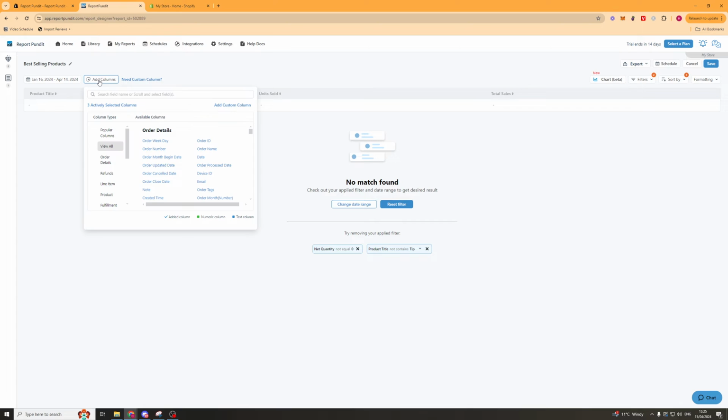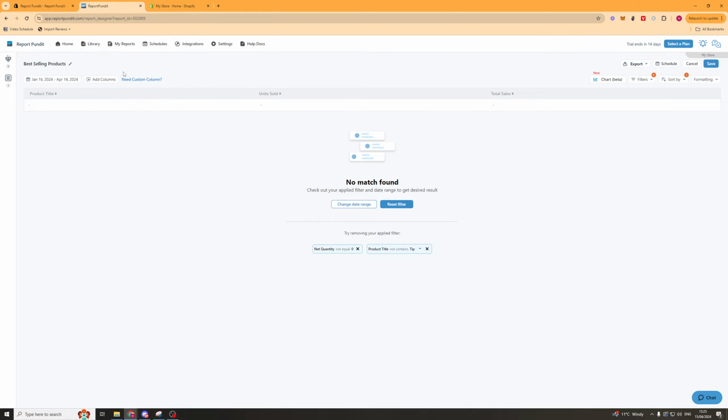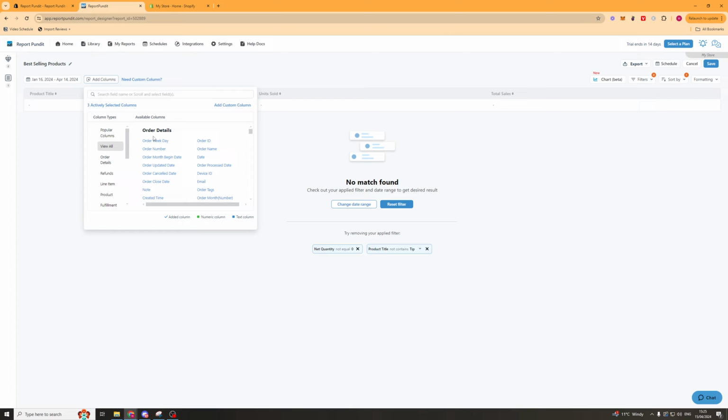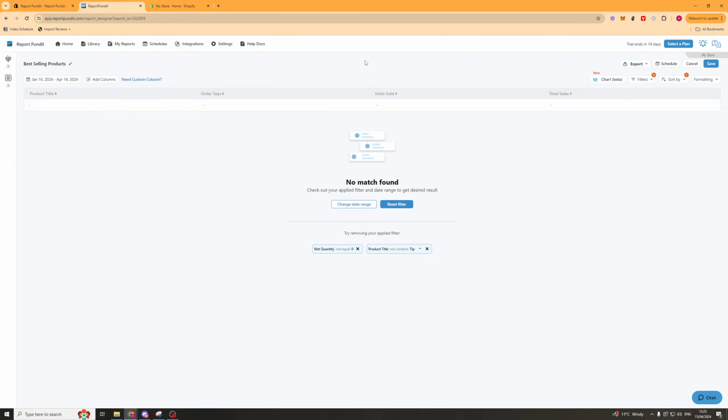Once we've done that, we can go to the columns here and we can add different columns. So the columns are going to be along here. And right now we've got product title, unit sold, total sales. So we can add something like the order tags. And you can see that's now added there as a column. So this is a great way for you to see what the best selling categories are, that kind of thing.